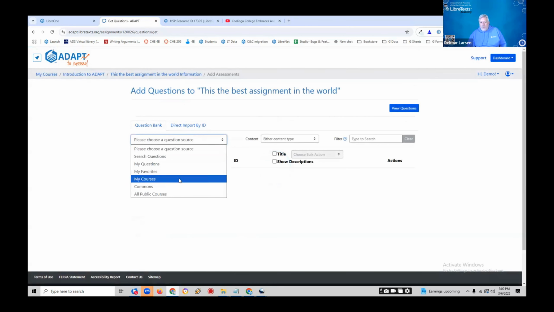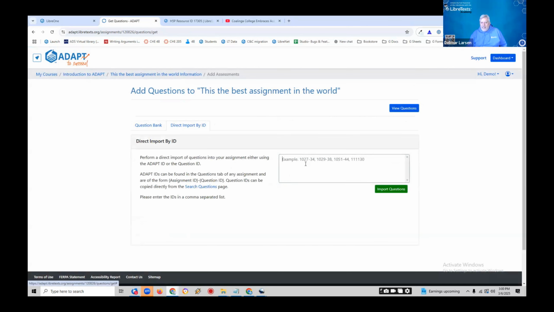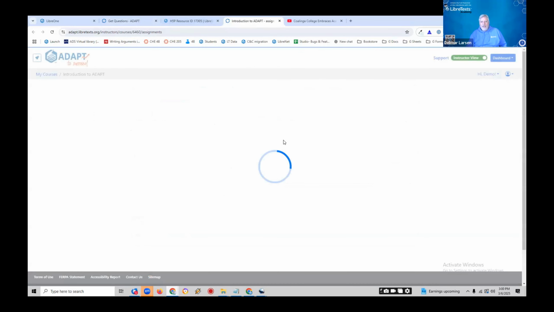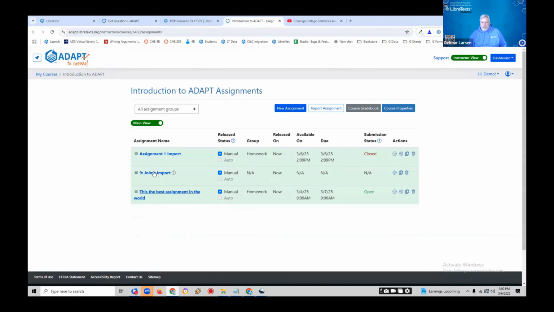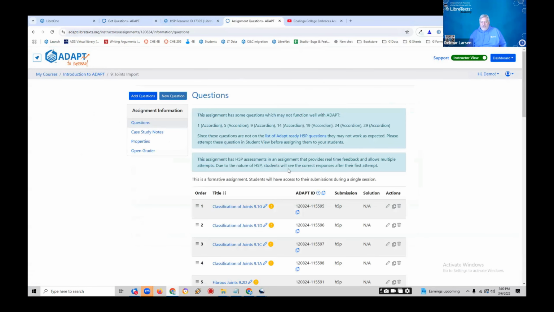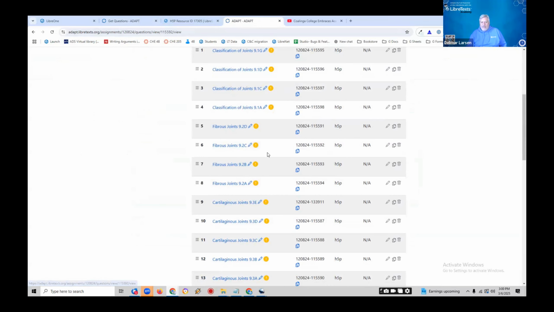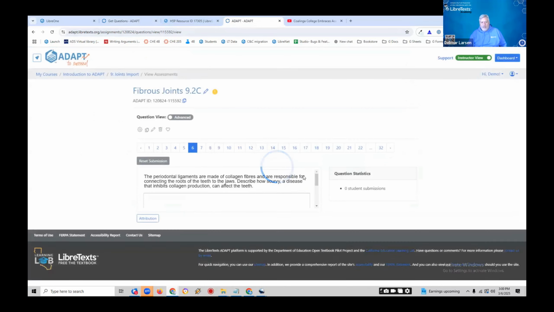One is me going through a question bank and searching through and seeing all the different things that are there in different pages. That can be very distracting because you don't need to do that, because all you need is to be able to paste an ID number in here and it works. So in this case, you can do something relatively simple. If you parse through someone's course and you find a question that you like, fibrous joints.